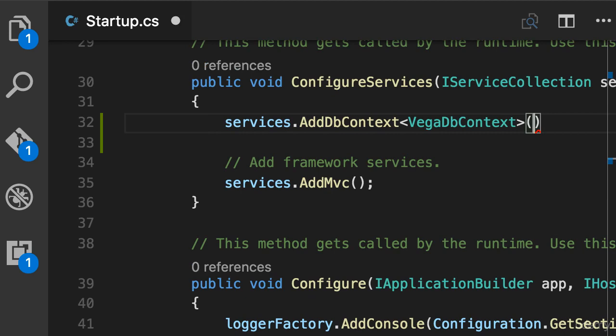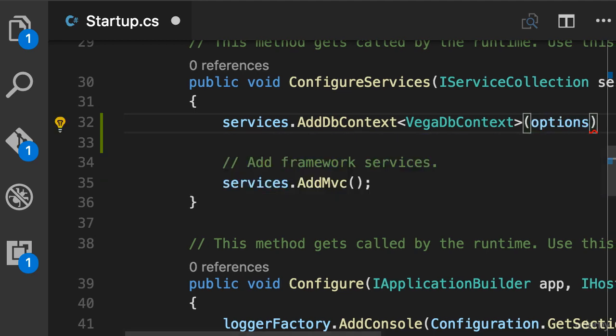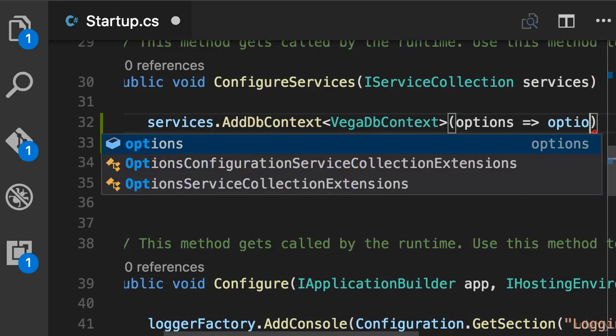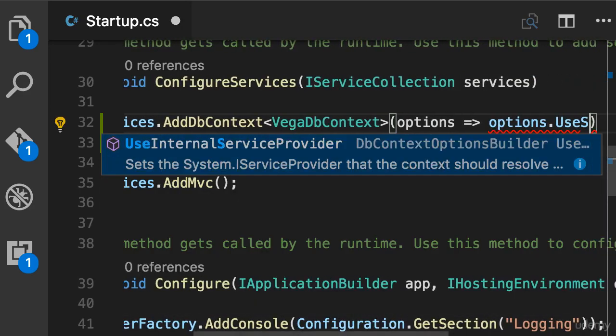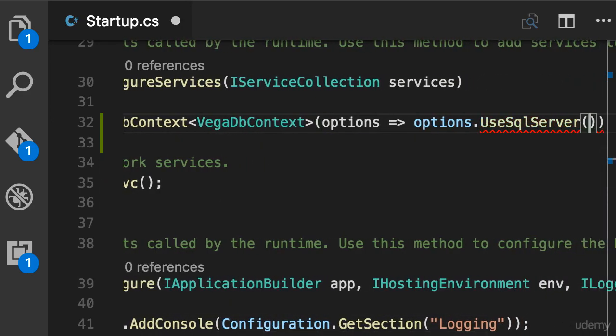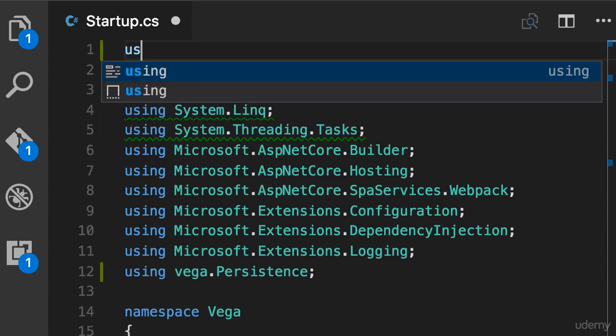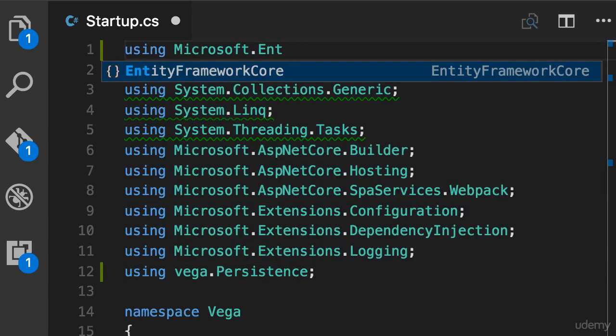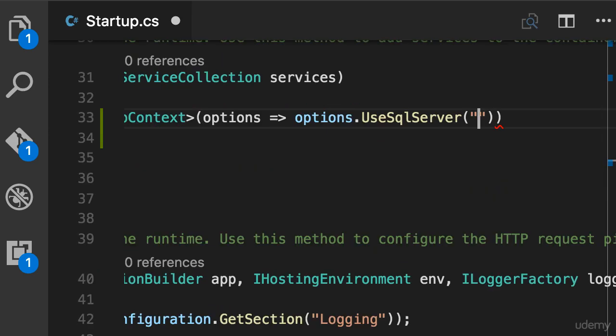Okay. Now here we're going to use a lambda expression or an action that determines what persistent store we're going to use, like SQL Server, SQLite, or whatever, and what the connection string is. So we pass a parameter, options goes to options.UseSqlServer. Now, this is an extension method that we need to explicitly import into this file. So on top of the file, using Microsoft.EntityFrameworkCore. Now, as the argument to this method, we specify our connection string.